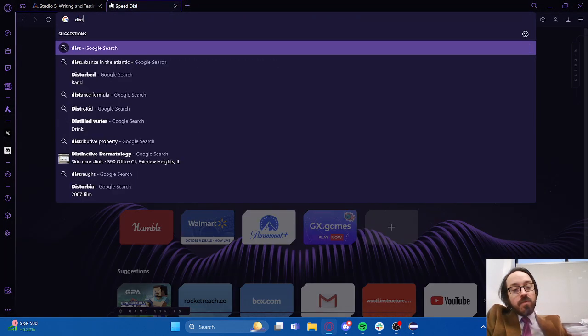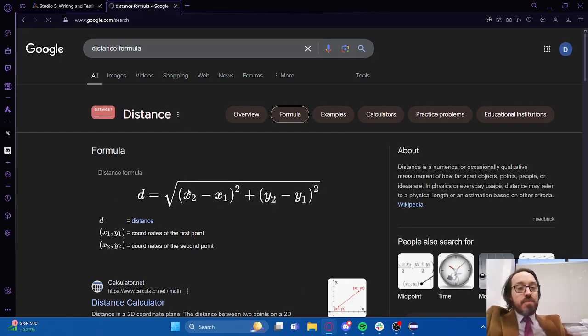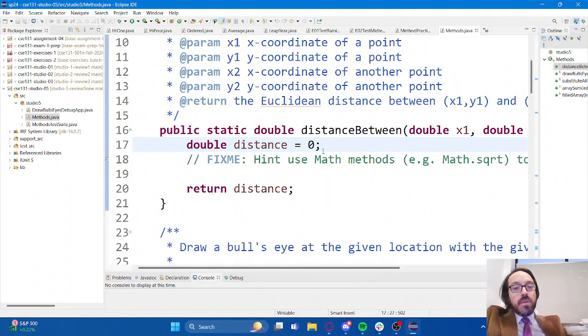And I'm going to Google the distance formula because even though I've done it many times, it's still nice to just refresh, make sure that I'm doing this properly. x2 minus x1 squared plus y2 minus y1 squared. All right, let's do that. We should be able to do that.